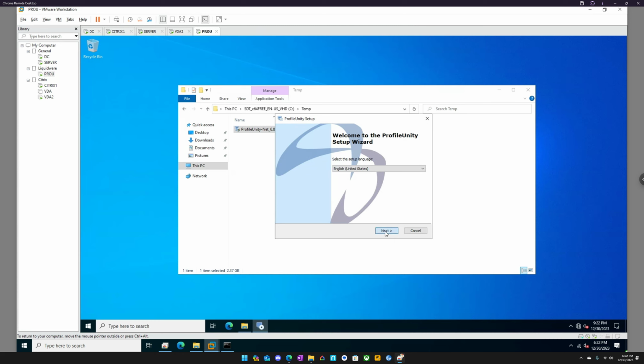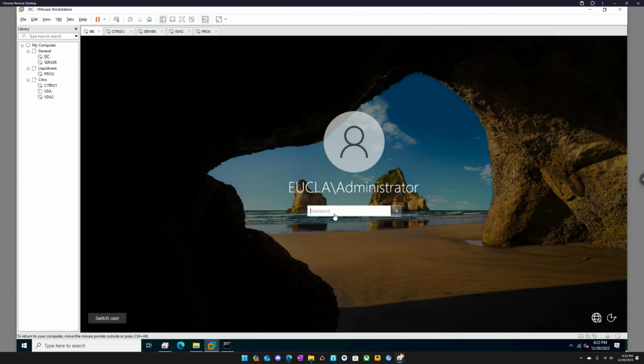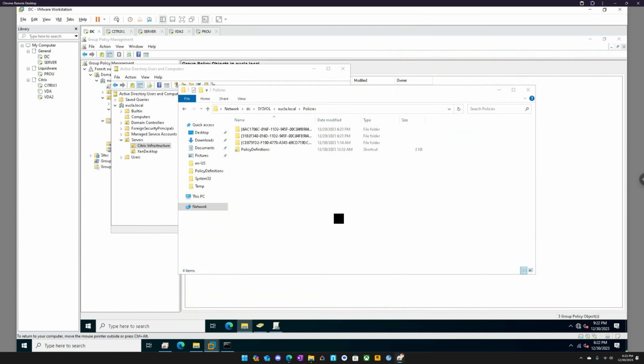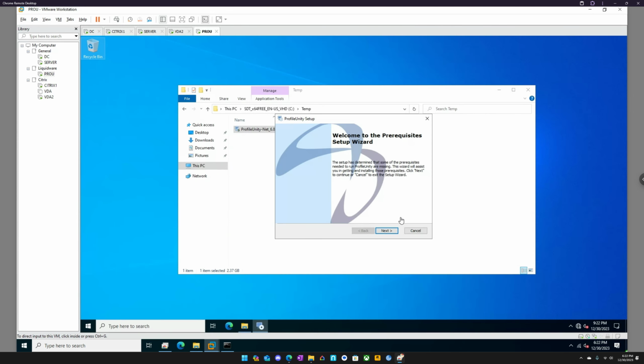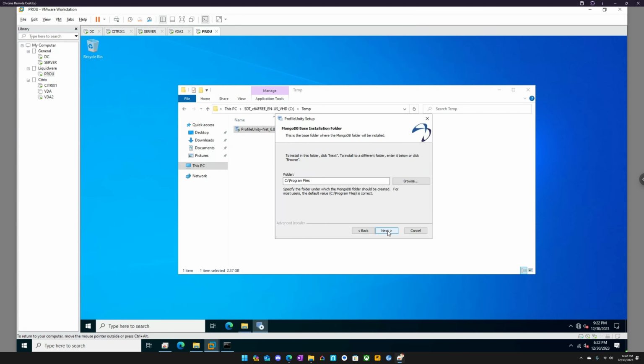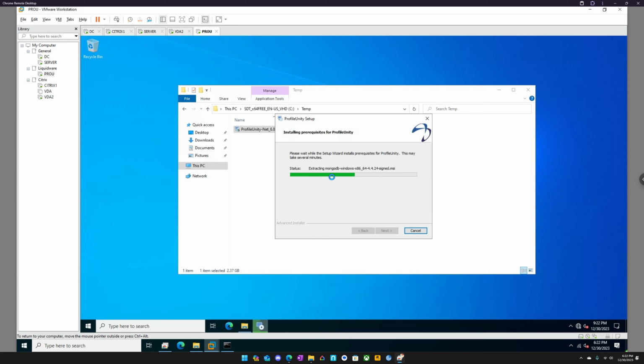All right, English, yep. You do your thing. So while we're waiting on that, we'll go here. Policy. So we're going to need a policy for ProU and our VDA. Yep. Next. Everything is simple.